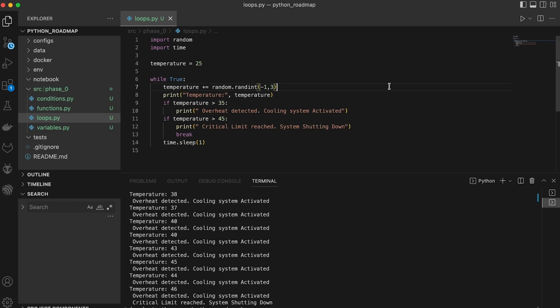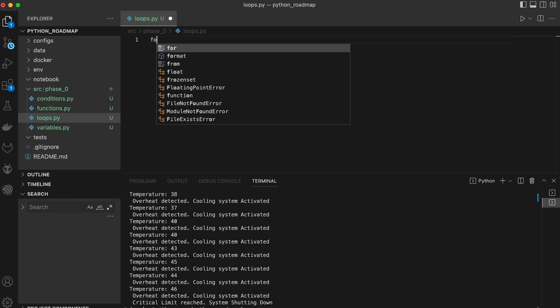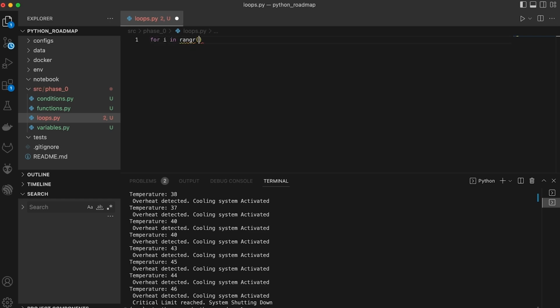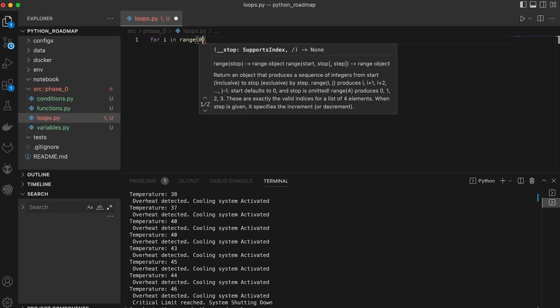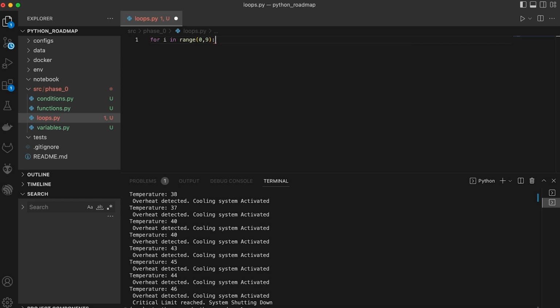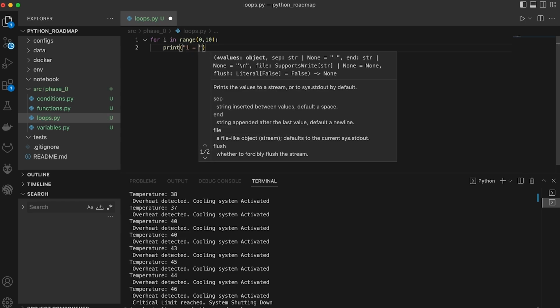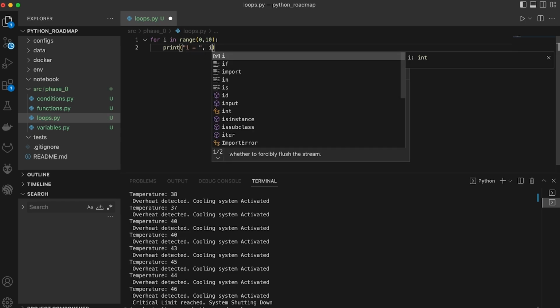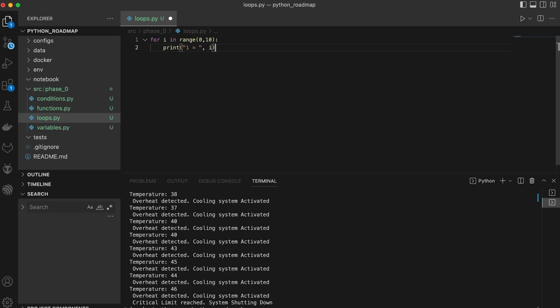So I'm going to write a simple loop that counts, let's say, from 0 to 9, okay? Let's do that. For i in range of 0 through, sorry, through 10, okay? Because I'm counting from 0 to 9, which is 10 counts. Print i equal and the value of i. So this loop is going to run 10 times. Let's run it and see what happened.